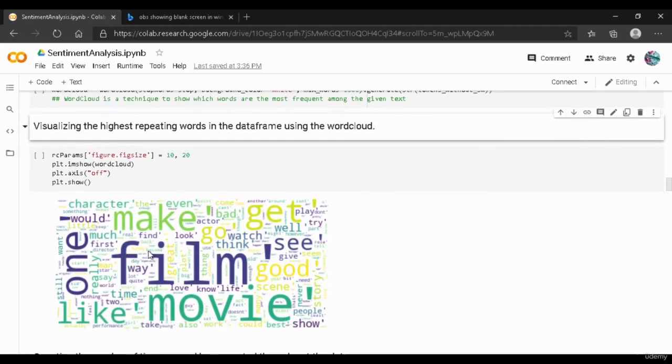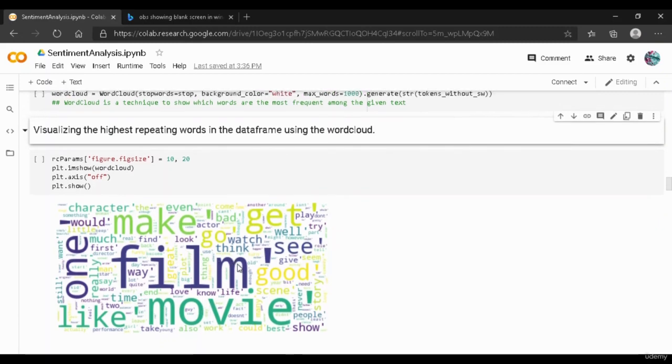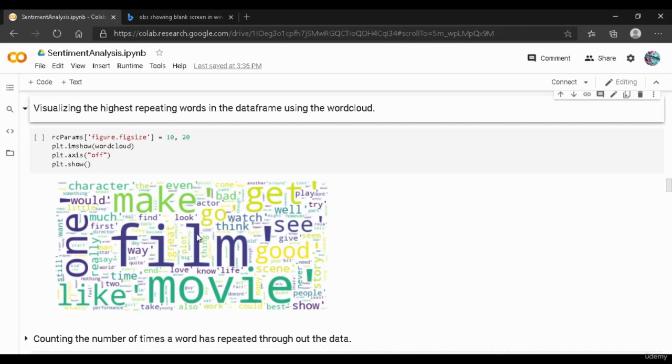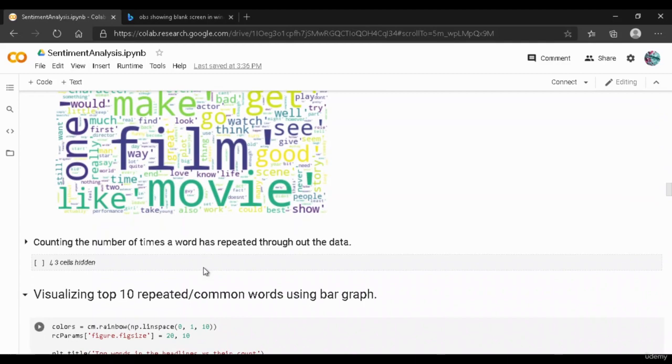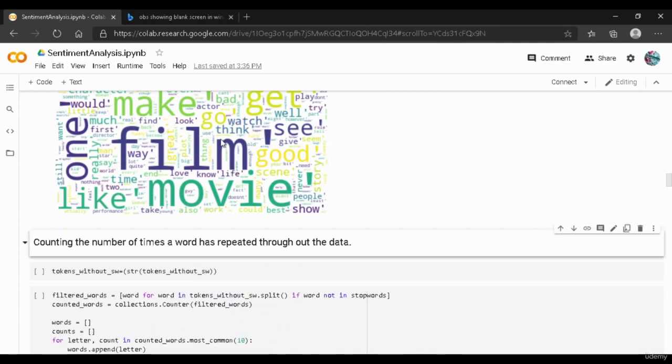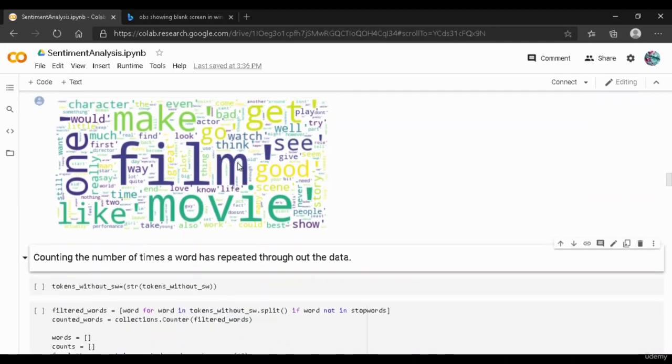So as you can see, the bigger the word, the higher the occurrence of this word in such sentences. So the word film repeats a lot in the entire text. So that's the reason why you can see the word film with a bigger size compared to other words. And this is how the word cloud looks like. So we can clearly see that the word film has repeated a lot, followed by movie, and movie also has been repeated a lot in the text. So we can count the number of words and the number of occurrences of such words.